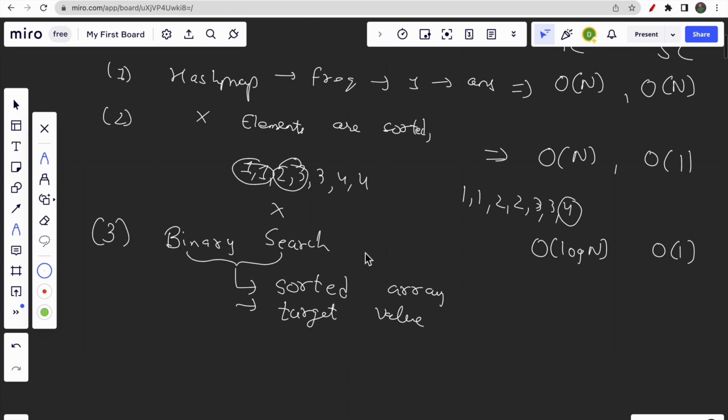But here we need to make some variation. So this question is a bit of a variation of binary search. I hope you understood why binary search will work here: we have both things, a sorted array and a target value repeating once. This target value is the value that occurs once, and we need to find it in this sorted array.